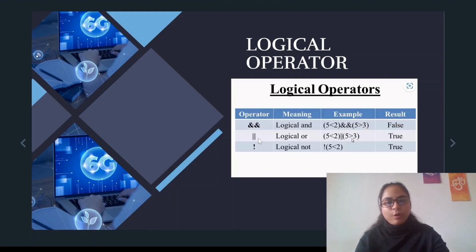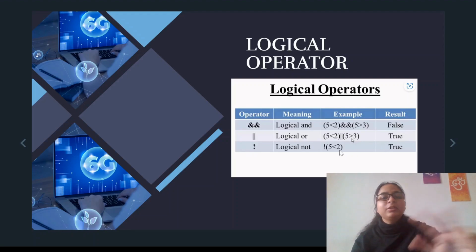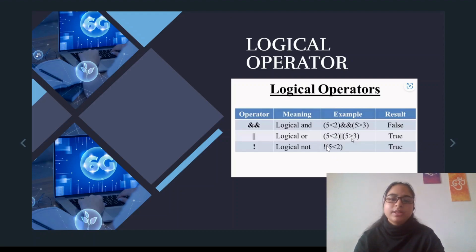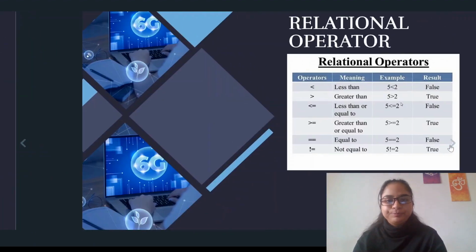Okay. Then we have the OR condition, which means if any of the conditions is true, you will get the answer as true. See, here this condition fails, but this is true. At least this is true. That's why you're getting the answer as true. And here is the NOT condition, which means exact opposite. The opposite answer will be provided to you. Like 5 is less than 2 gives you false, but since you are using the logical NOT, the opposite of false is true. That's why you are getting the result as true.